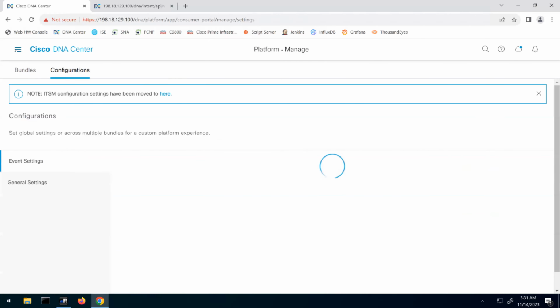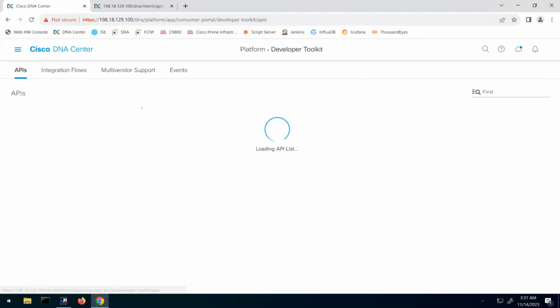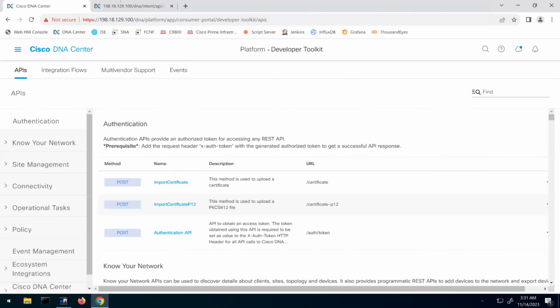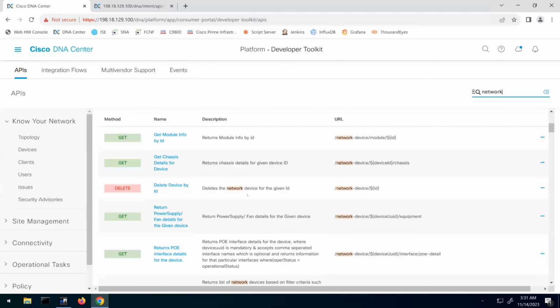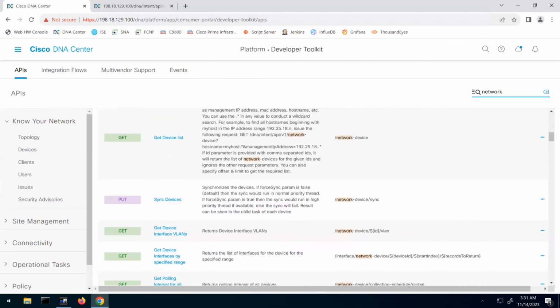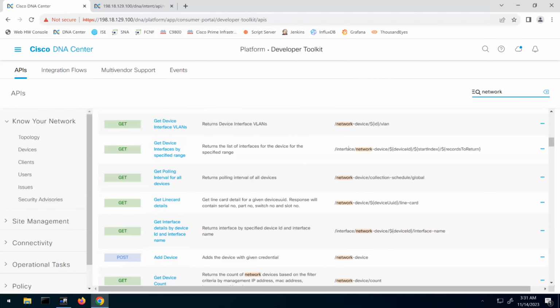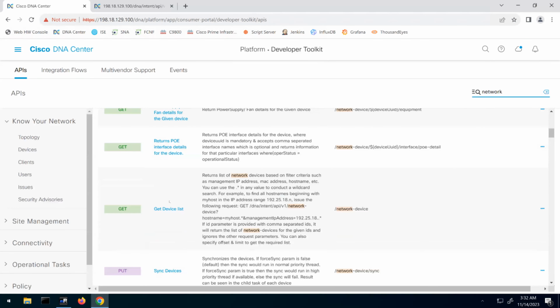Okay, so let's go back here. Let's go back to the developer toolkit. Let's go and search network. Let's see where is our network devices API. You can see here, we have network devices. There it is. Get the device list.